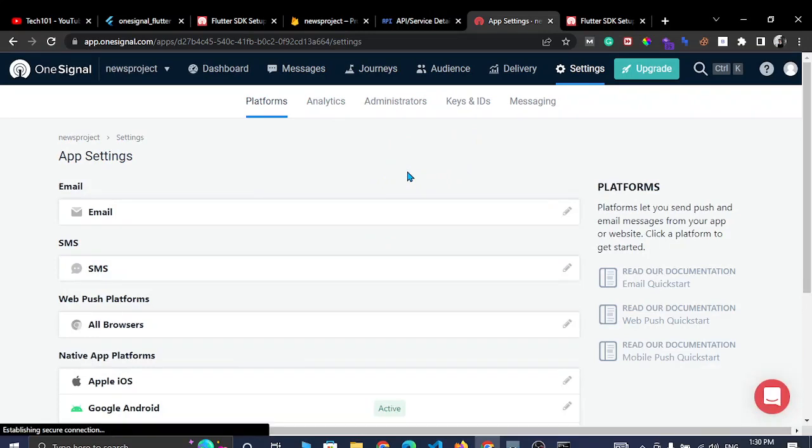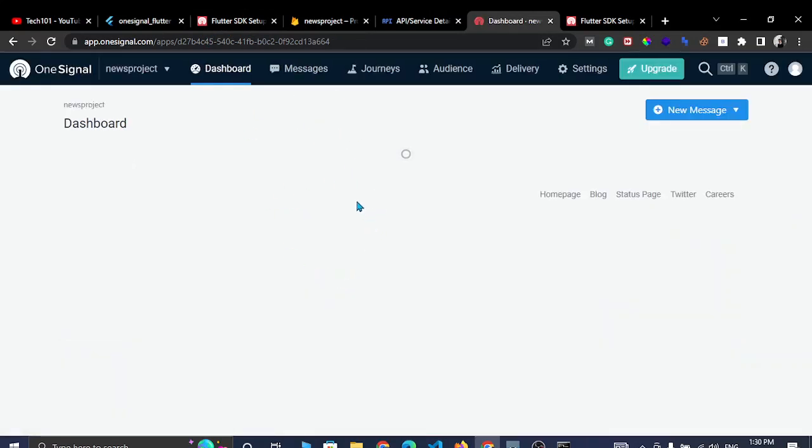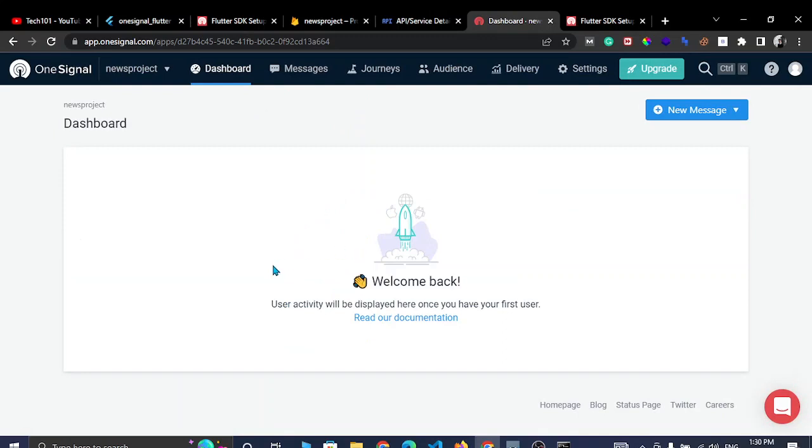So here we are in the dashboard of our app that we have just created, and there is nothing in user activity. We can see some stuff here if we send some messages or if there are some users using our app. You can send messages by clicking on this messages option at the top navigation.